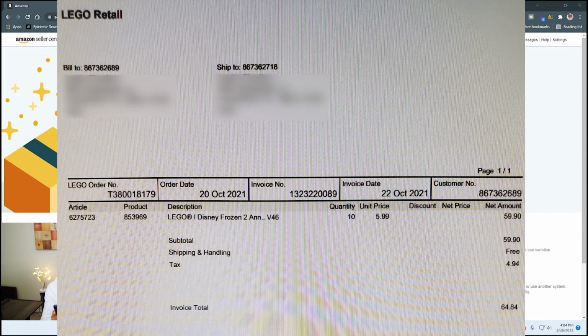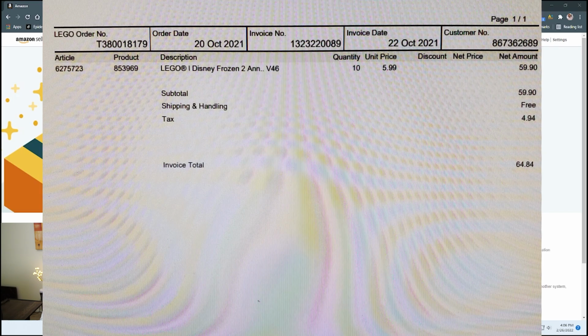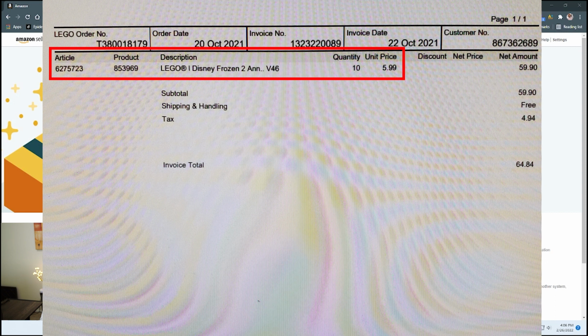And this is the invoice that I received. So you see it has my bill to and ship to name and address, and this matches my Amazon seller account. On the bottom of the page, it also has LEGO's address and contact information. And in the center, it has a description of the product purchased and the quantity that was ordered.